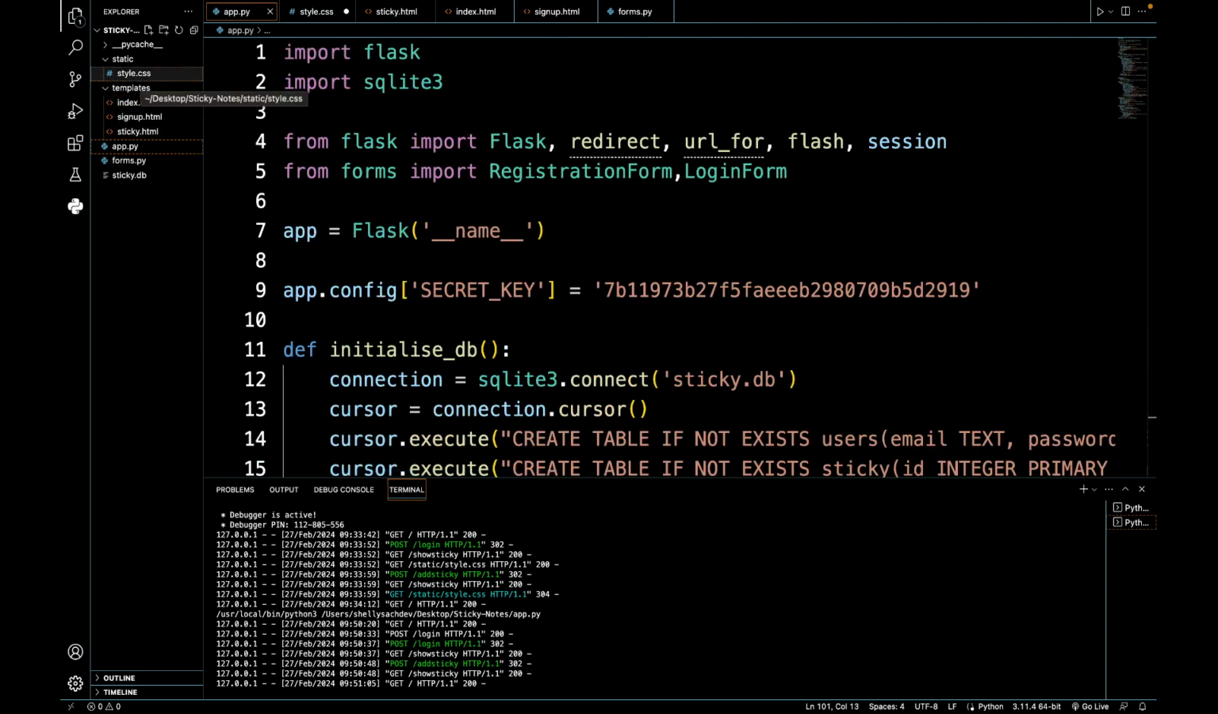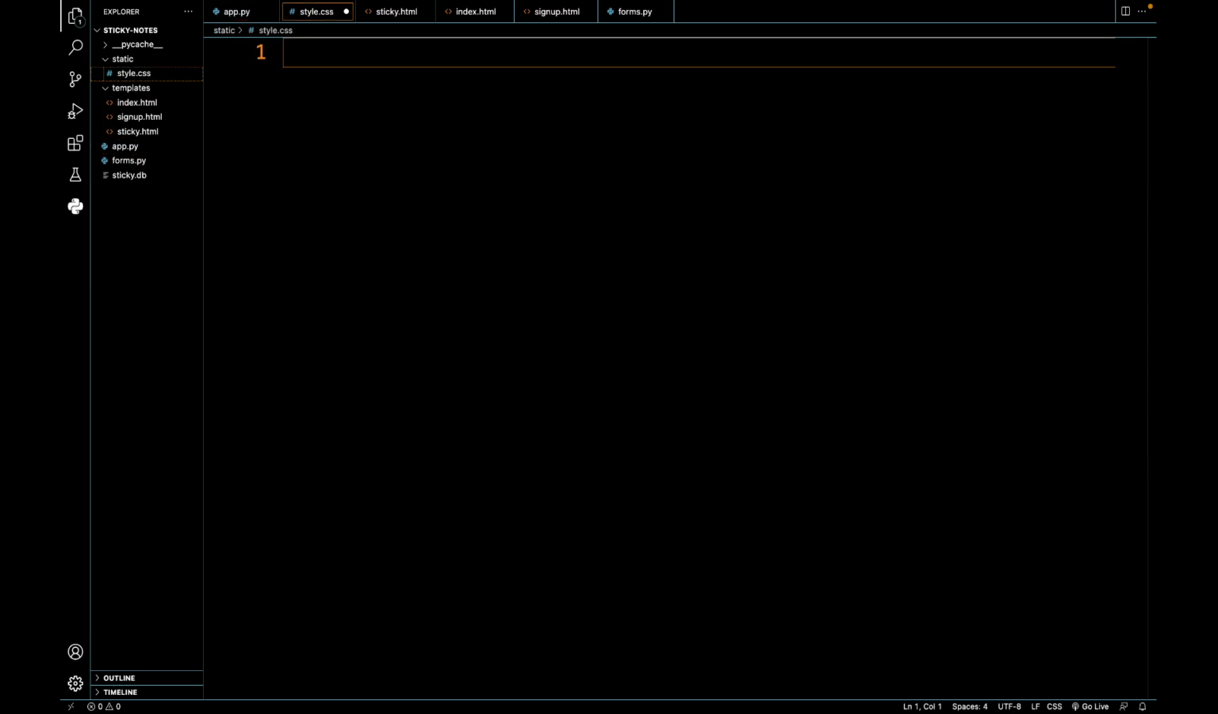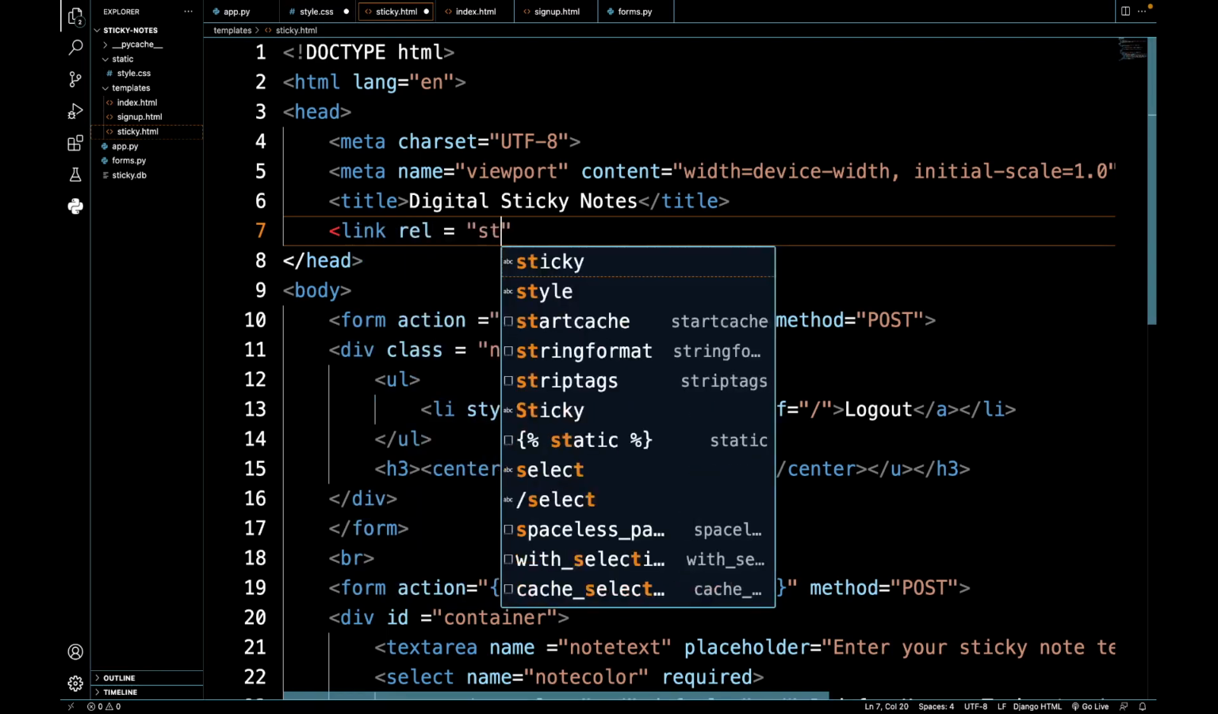In Flask, what you do is create another new folder called static in the main project folder, and you make another new file called style.css, which will have your styling, right? This style.css right now, as you can see, is blank, and I will set up the styling here, and then this style.css will be linked to the sticky.html file, the page that you just saw. So let me quickly link the file here.